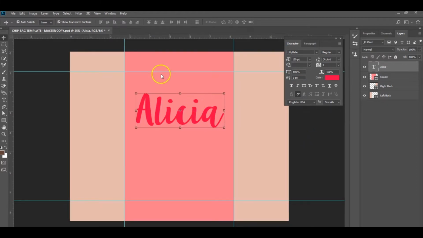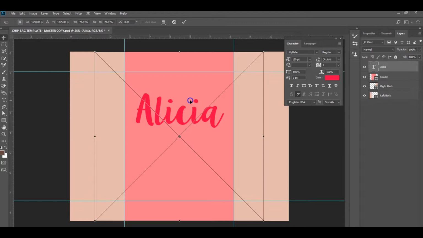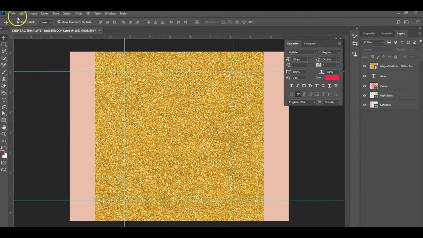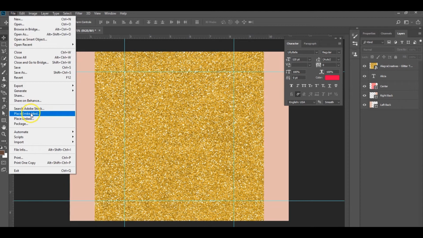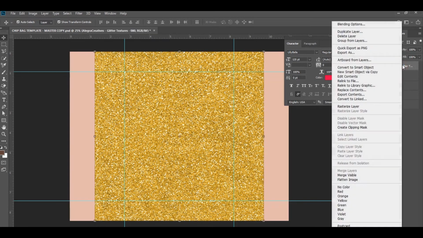If you don't want to drag and drop, you can do File, Place, Embed It. Hit enter when you drag and drop or when you place anything. So you can also do File, Place, Embed It, find it on your computer, and it will do the same thing.